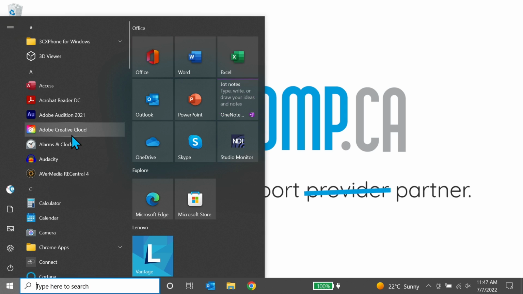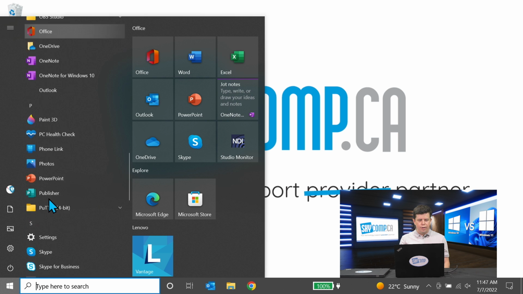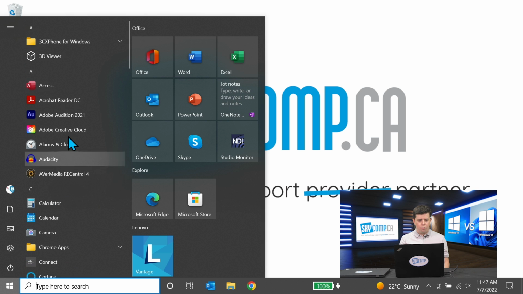As you can see, 10 gave you the ability to start pinning apps on the side here, with a bunch of default nonsense that's usually there by default. And then we have the entire application list that is really easy to see. We can just navigate through and find what we're looking for.